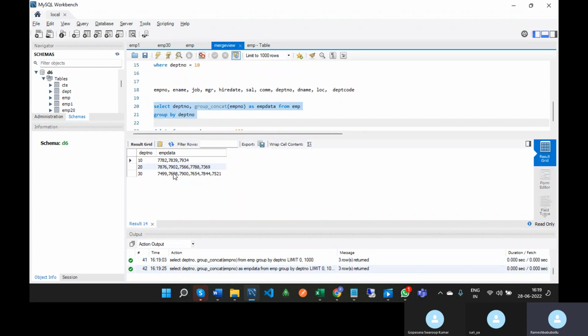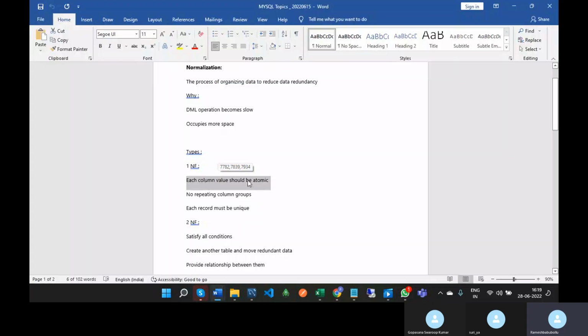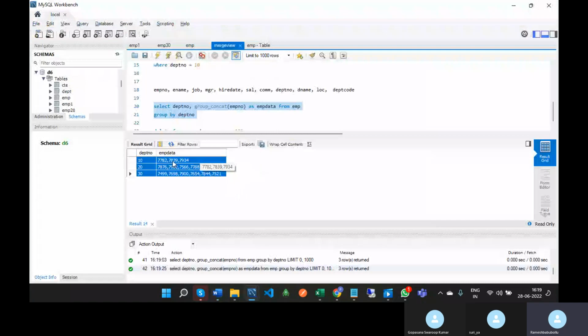See this here. So you can also maintain the data like this. In department number 10, what are the employee numbers available? 7782, 7839, 7934. Okay, but this is not looking good. That means each column value should be atomic. That means there should not be comma separated values in a column like this.